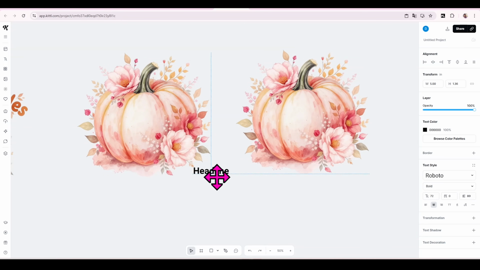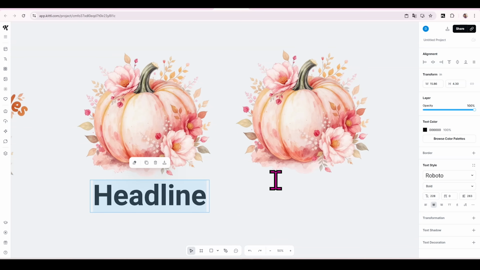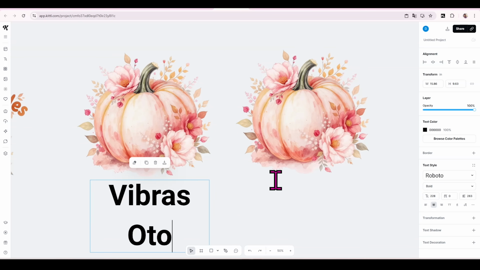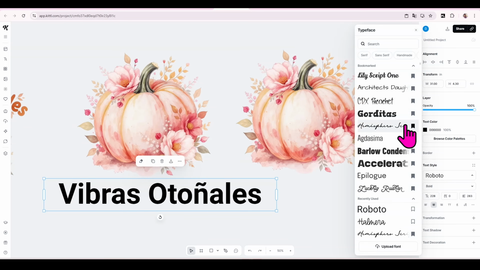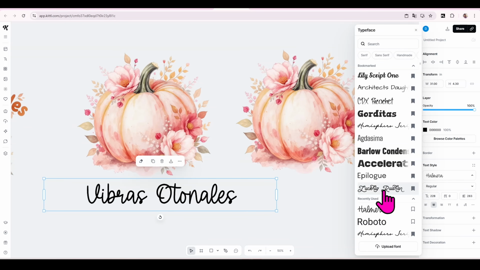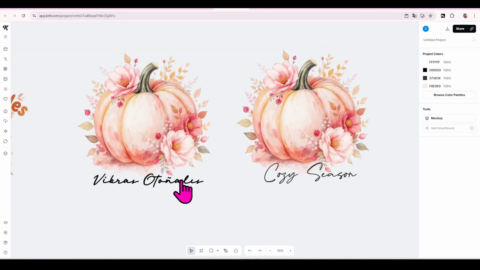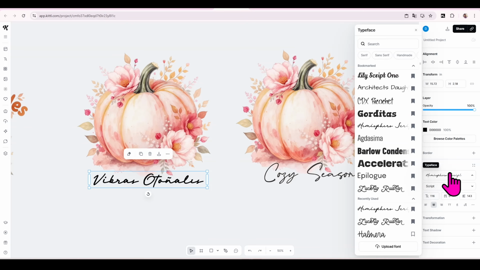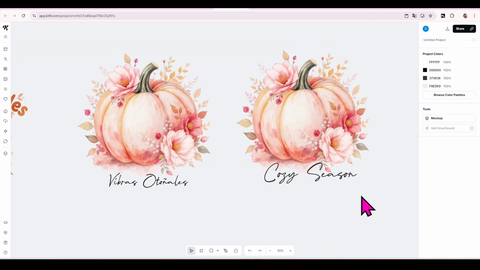For example, I will duplicate this design to show you quickly how to add text. Click the T on the left toolbar, type your text, and in the right panel, choose the font that best matches the design. You can also change the color, add a background, or an outline to the text, and done.